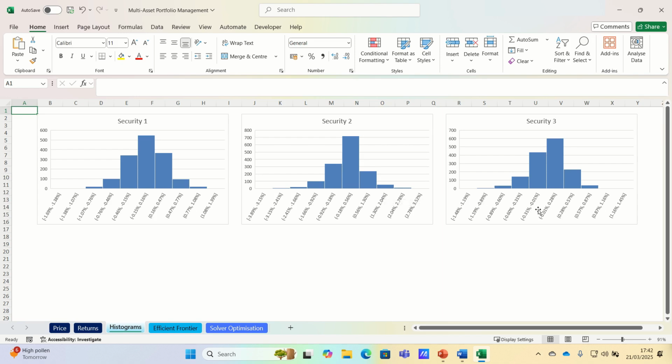Meanwhile, Security 3 has the narrowest distribution, with returns between minus 1.5 and 1.5%, making it the least volatile. Therefore, Security 2 offers the potential for higher returns, but also comes with higher risk. Security 3 is more stable, with low volatility, so may be better suited for risk-averse investors. So that's how you can visualize return distributions using a histogram in Excel and interpret the results.